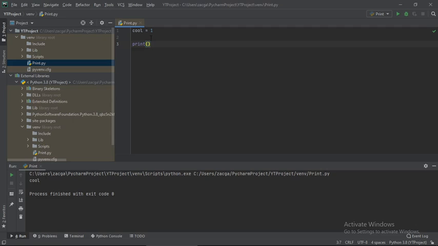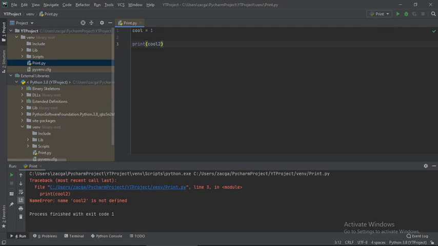Now, when it comes to variables, they're pretty easy. You can print cool, but if you have something that's undefined, like cool2, it's going to say cool2 is not defined. And variables cannot start with a number. They can have numbers inside of them, though. It's just that the first character has to be a letter. It cannot start with a number at all.